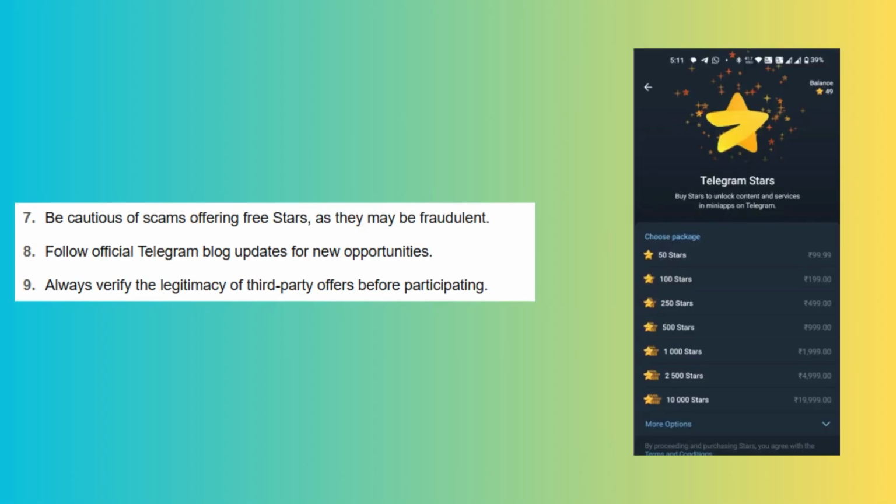Be cautious of scams offering free stars, as they may be fraudulent. After that, follow the official Telegram blog updates for new opportunities. Always verify the legitimacy of third-party offers before participating.